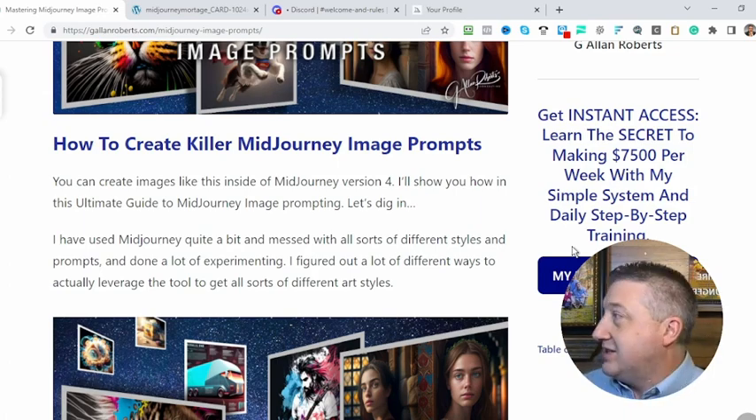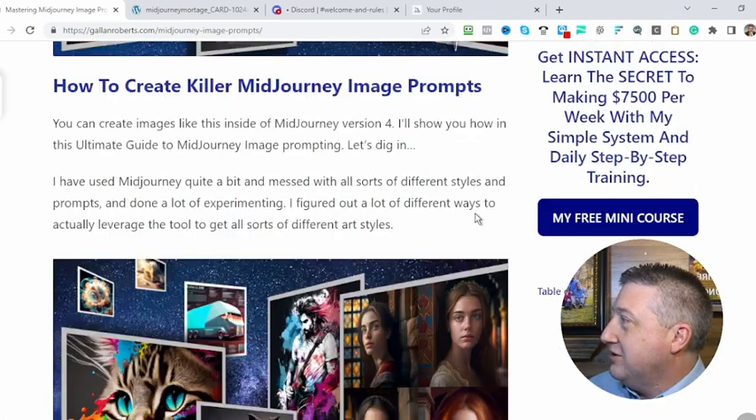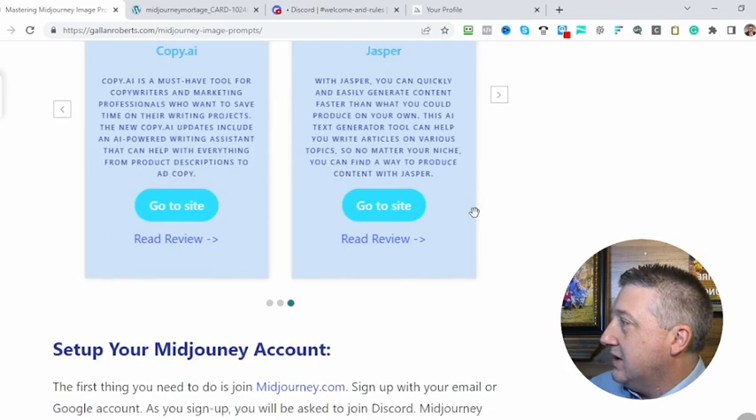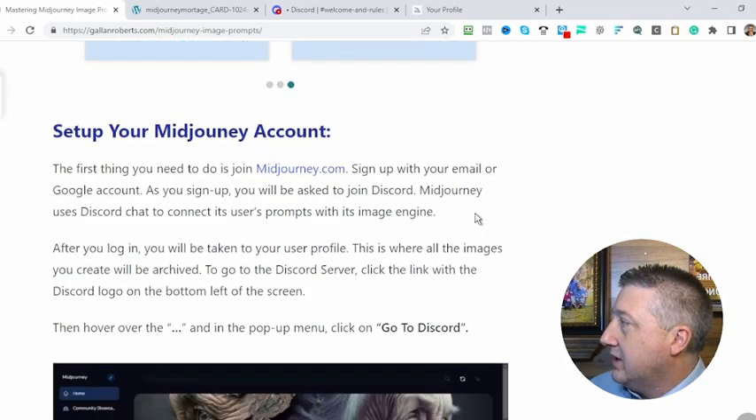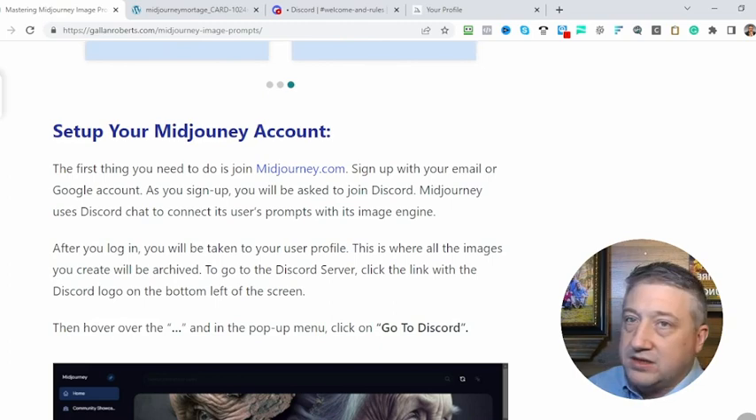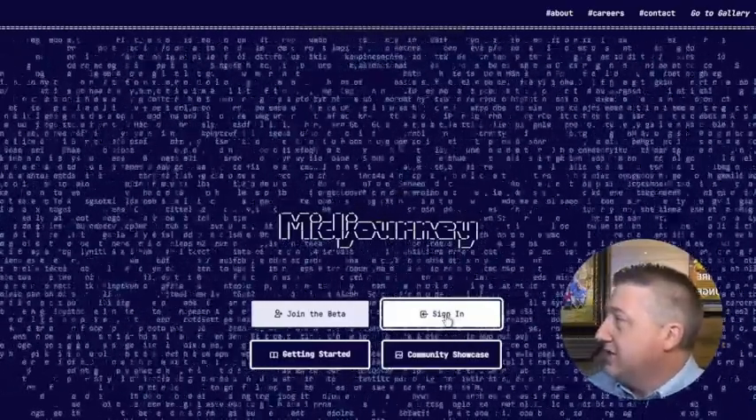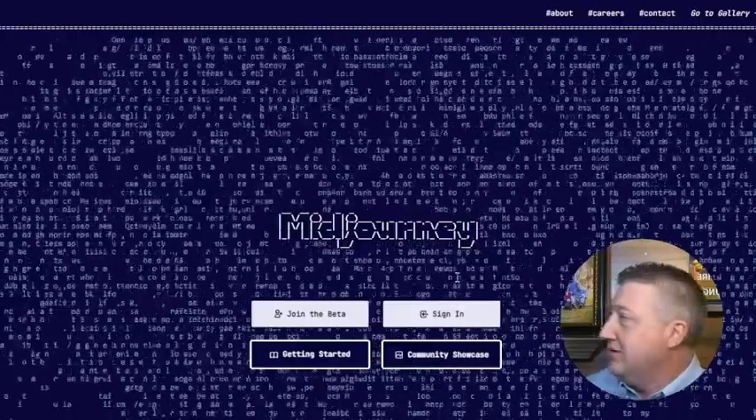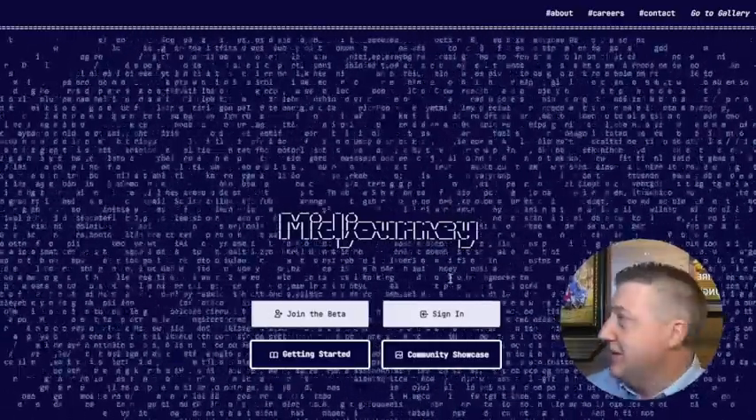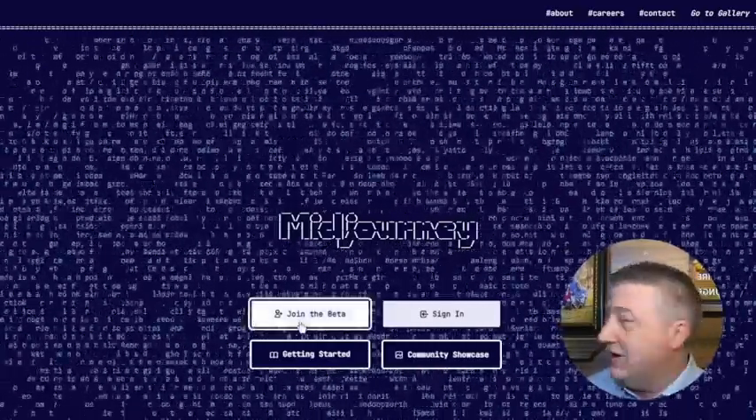Okay, let's get started. I use Midjourney. Let's get past the little ad. Okay, now let's set up our Midjourney account. So what you can do is click on this Midjourney link. That'll take you over to this other screen. It's going to take you to the Midjourney screen. It looks like a weird early 80s website, but believe me, it's very powerful.